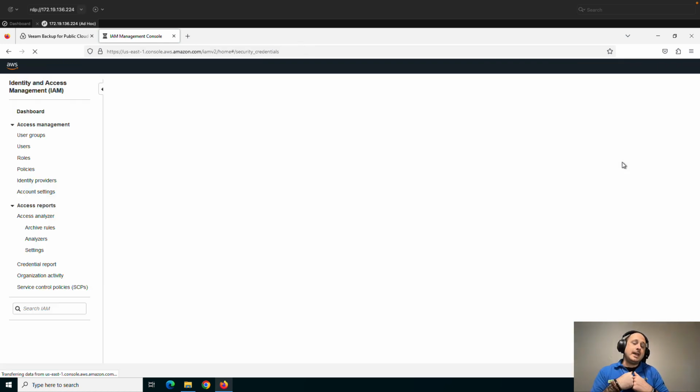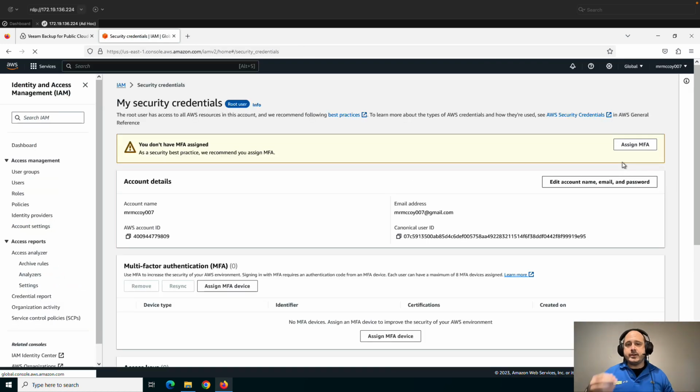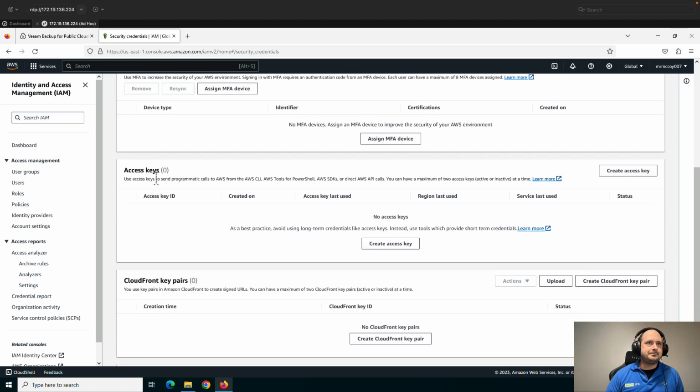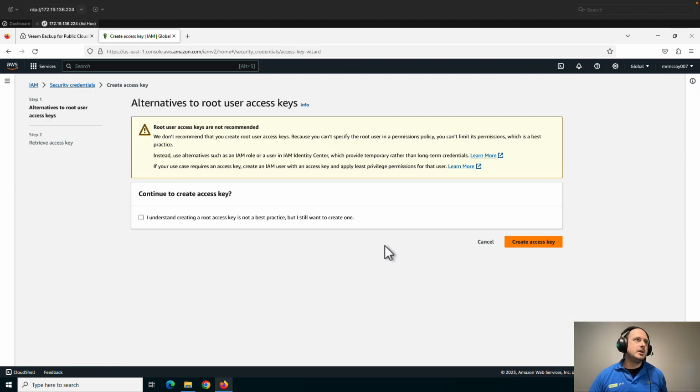Now you can create an account that has all of the necessary permissions. You can even specify those with like a JSON template. I'm just going to let Veeam do all this for me. It's the easiest way. If you want to pick and choose which permissions you need, you can do that as well. So I'm not creating a user just yet. I'm going to have Veeam create that for me, and I'm just going to create an access key from scratch here. So if I scroll down to my access keys, create an access key.